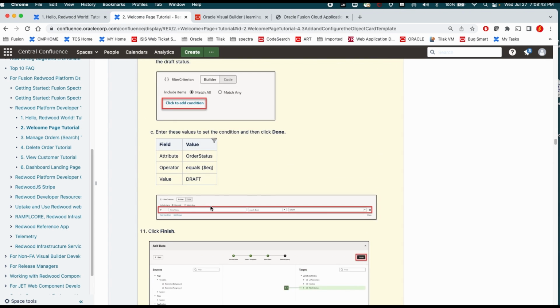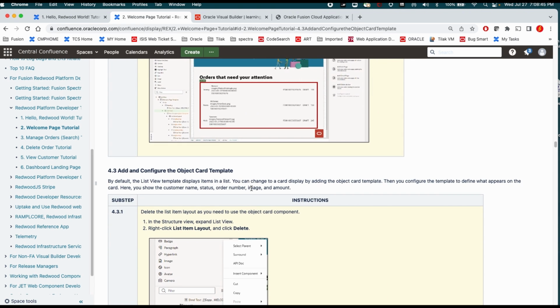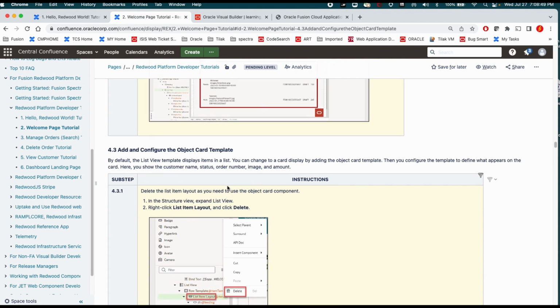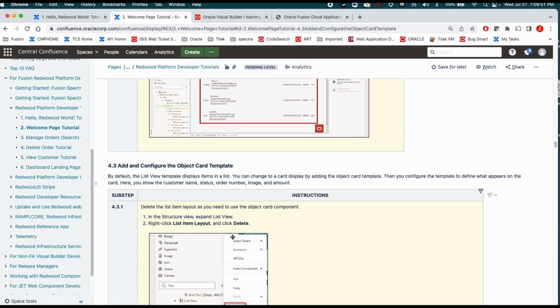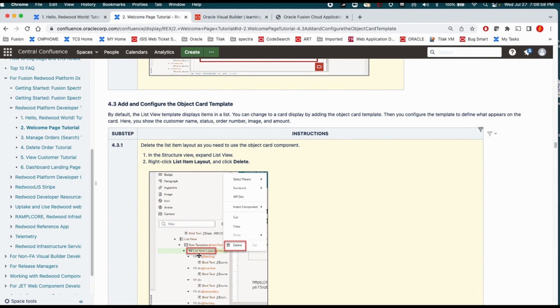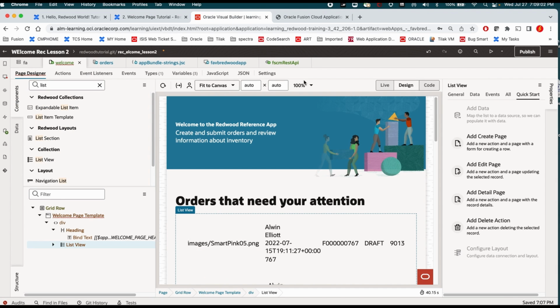This is all we have done already. Now we are seeing it here. The thing is, instead of the list view, we want to have an object card. That is what we are going to do. For that, we are going to delete the list object layout. We don't need a list object layout.